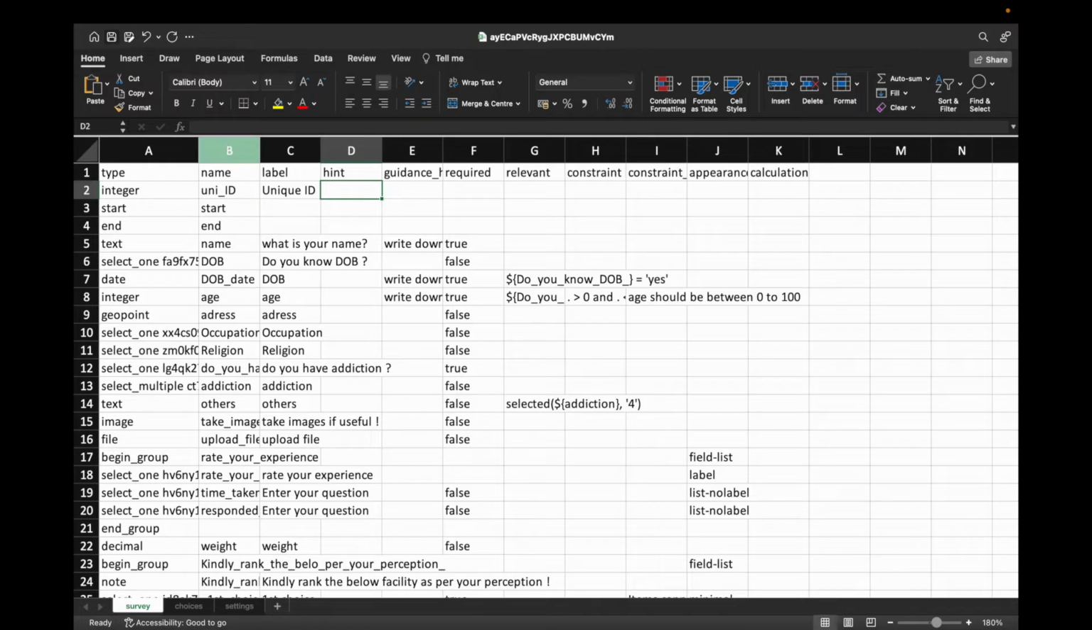Just remember, this variable name you cannot write with space. You have to write continuously, or you have to provide an underscore. Hint, because it is automatically generated, we don't need to provide a hint. Required is true, sorry, not yes, true. Okay, and in calculation you can just paste the formula. This is the formula. Okay, then save.